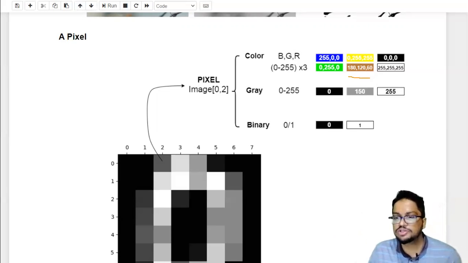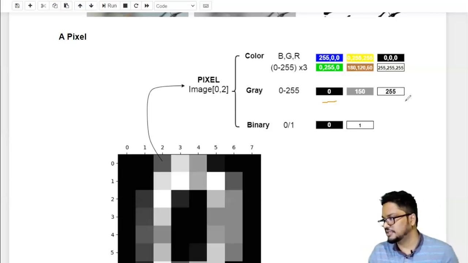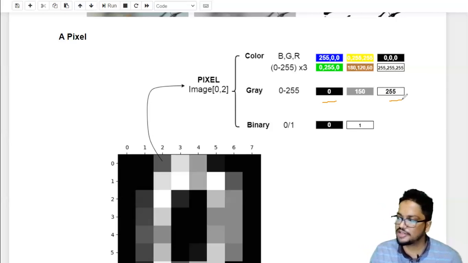And when it comes to gray images, what you have is simply one 8-bit number, and that 8-bit number changes from 0 to 255. So if your image is a gray image, a single pixel contains an 8-bit number, and if that pixel is 0, that means black, and if that pixel is 255, that means white.